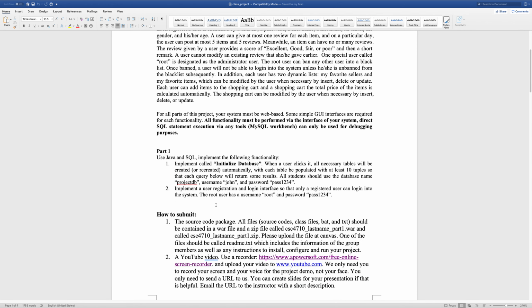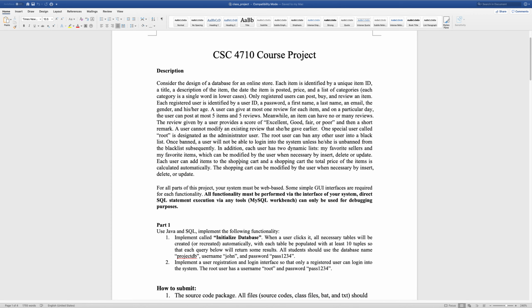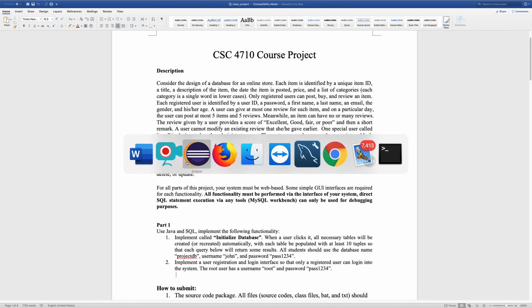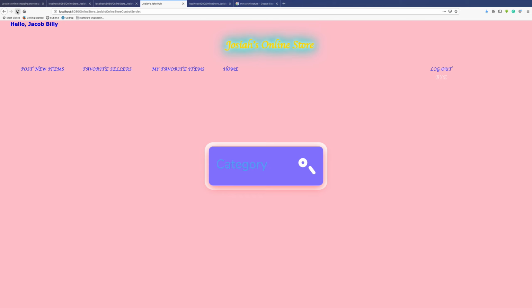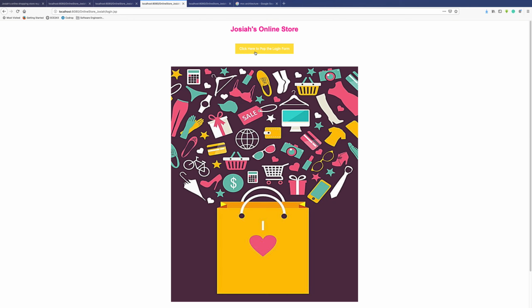Another thing to mention is we have a special user named root. So root can manipulate and manage the user data. For example, root can ban some users who had some abusive manners. So let me show you the actual website I created for this class.